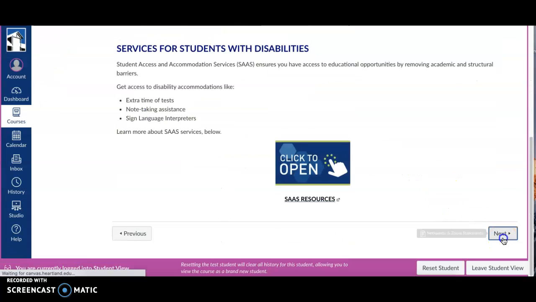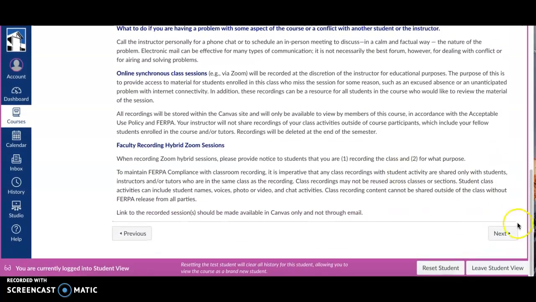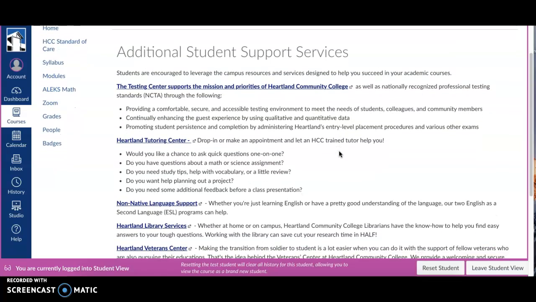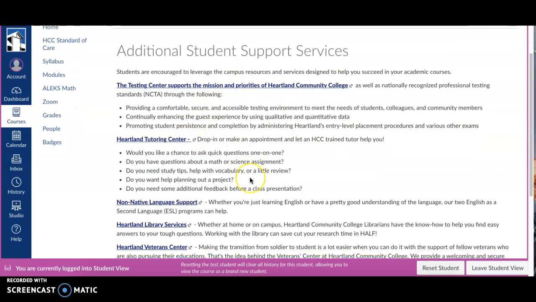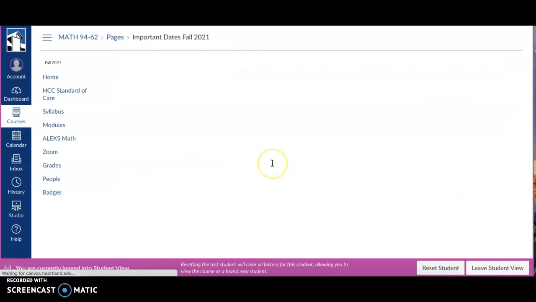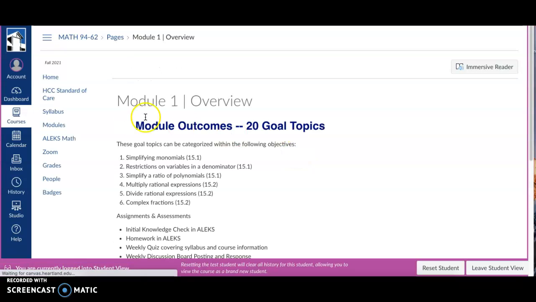These are the same pages that are in every course, so I'm going to sort of skip through these. It's important information, but I'm not going to read these. These support services are absolutely amazing, so read through those, see if there's anything on here that might apply to you if you're needing some help. These important dates. And then what we get to, I'm going to go back out to that main modules page.